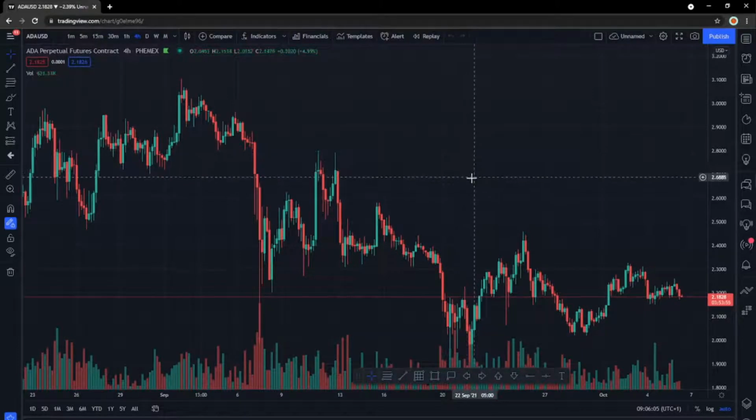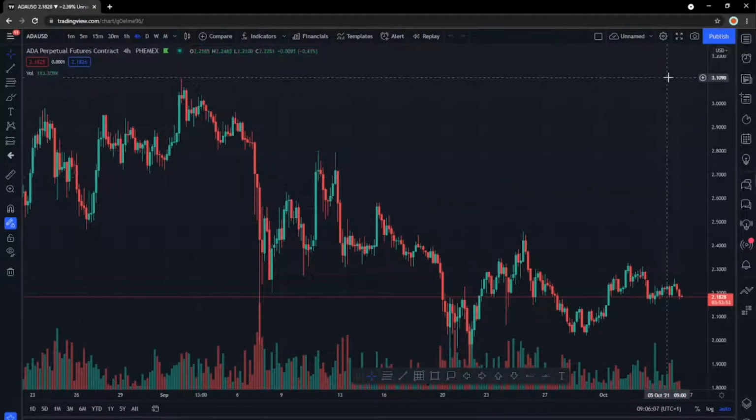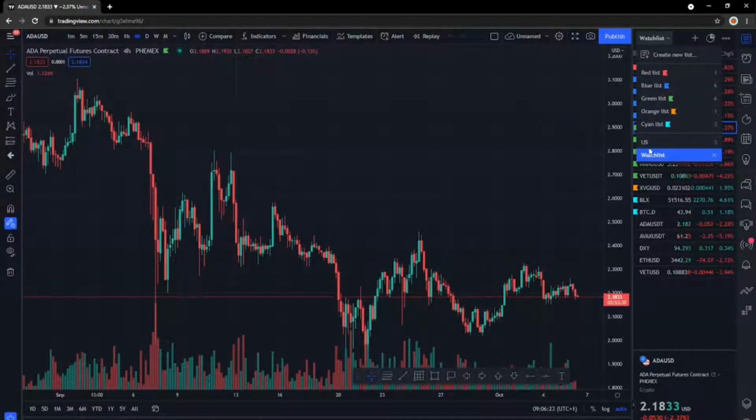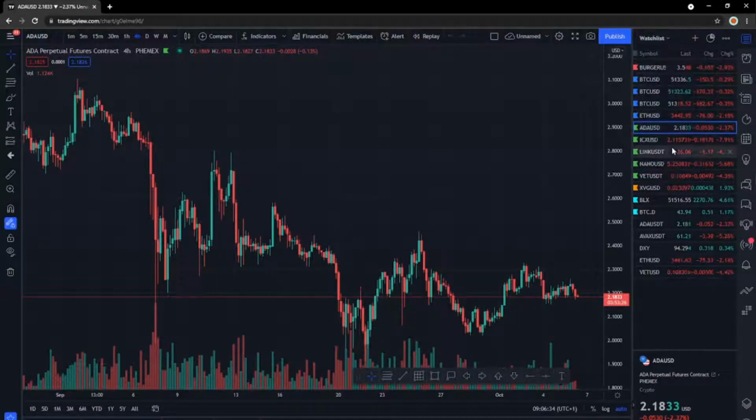Okay, now let's go first to the watch list. This is the first thing you can do. You can create your own watch list and add the different cryptocurrencies you want to do some technical analysis on, or you want to buy or sell. Here you can create a new list, and you can add different cryptocurrencies, or if you're trading a US stock, you can also add the stock code. But let's focus on the cryptocurrency.